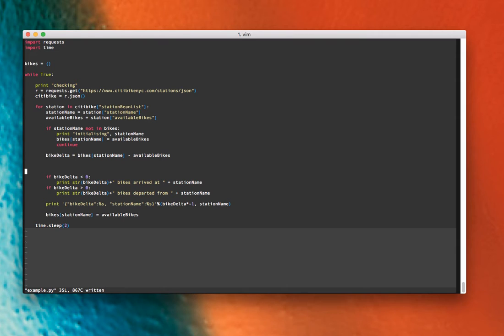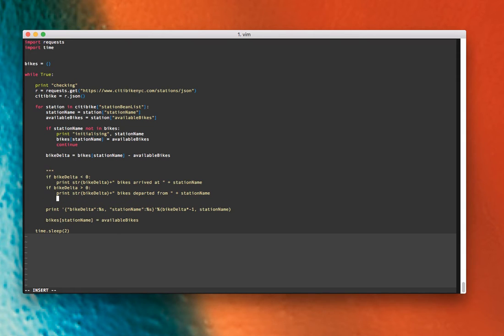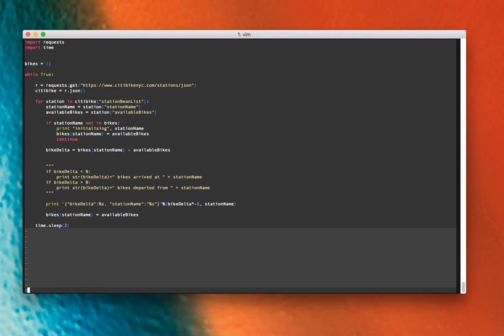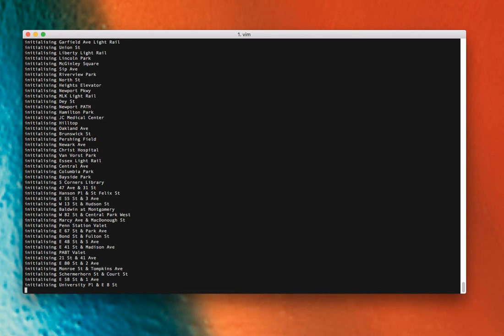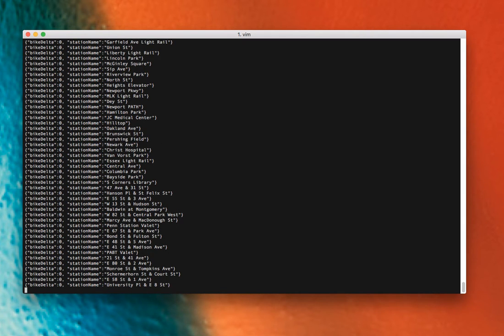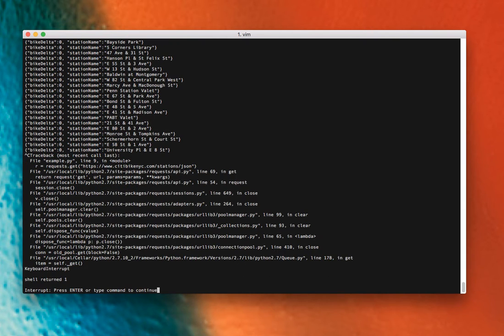For now, I'm going to comment this out. So let's see what this looks like. We should put quotes around the string. And I'm going to get rid of the checking string, because this would like to be a nice, neat stream. So there's the initialization, and then we forgot to ignore 0 bike deltas.